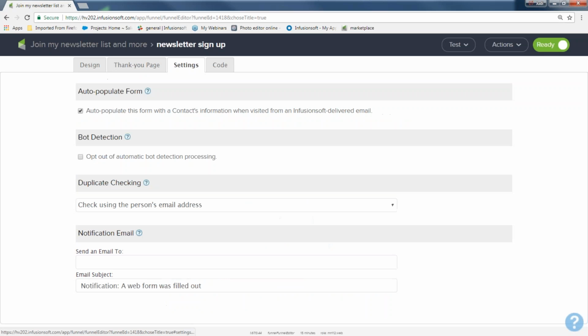The next tab is your settings tab, and your settings tab gives you the opportunity to be notified every time someone fills out that form. Now granted, if you get notified too much and you're getting too many new leads, which would be awesome, you may not want to be notified. But if you do, you just put your email address in underneath notification email.